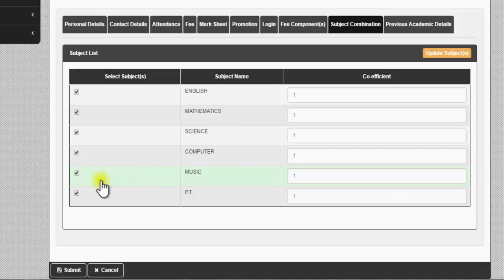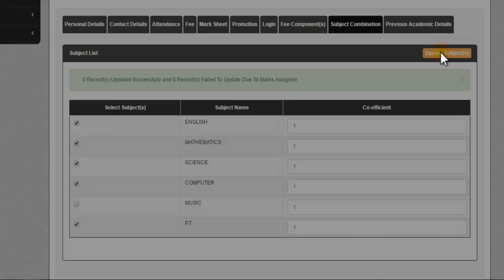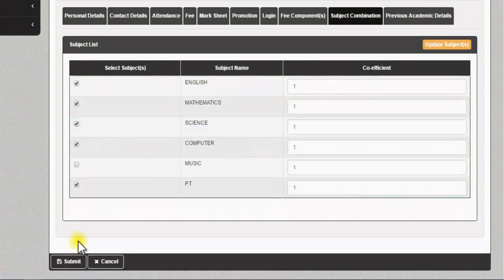Then if you want to remove music from the subject combination, untick the box here and then click on submit. Then the subject combination for this student would be English, mathematics, science, computer and PT, and not music. Once done, you can click on update subjects and then click on submit.